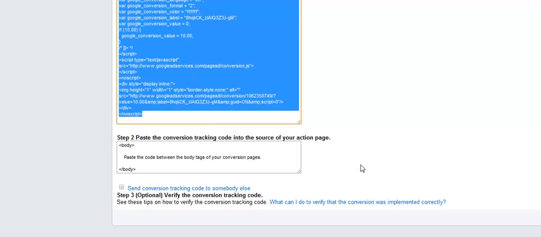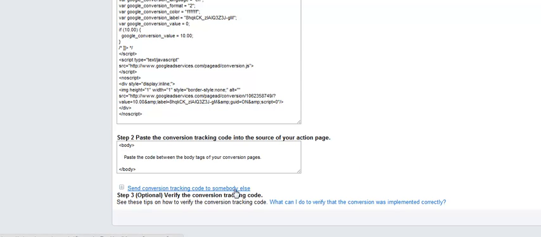If you are going to be sending the code to a third party like a website designer, you can use this function here, send conversion tracking code to somebody else, and then you'll be prompted to include an email address of the person that you'd like the code to be sent to. Also with that will be instructions for where in the page to insert that conversion tracking code. So that is basically the process of creating and then collecting your conversion tracking code. The next process again would be to install it on the website.